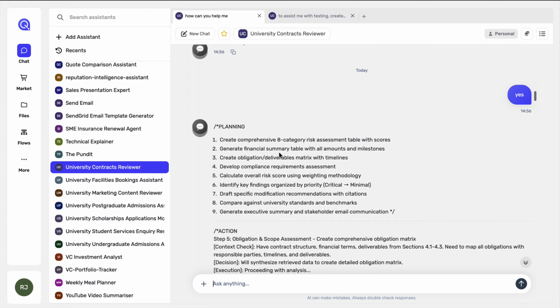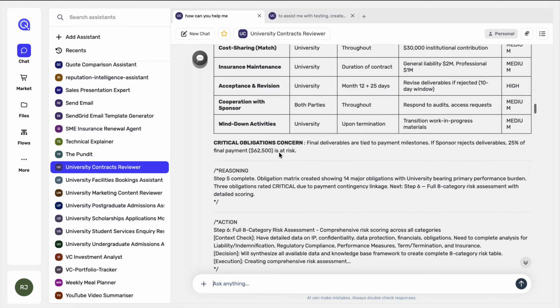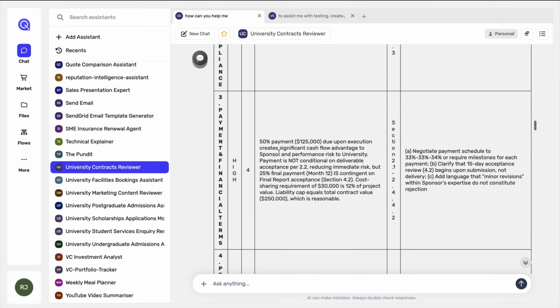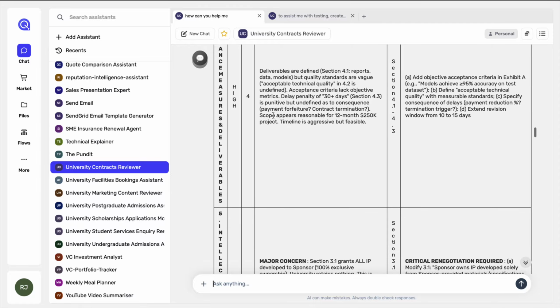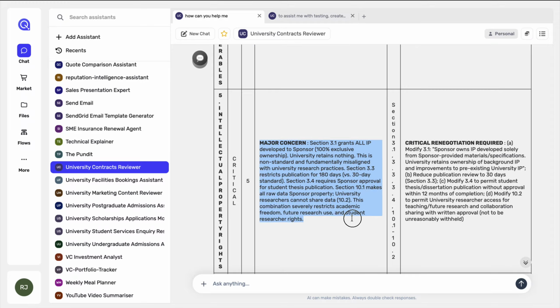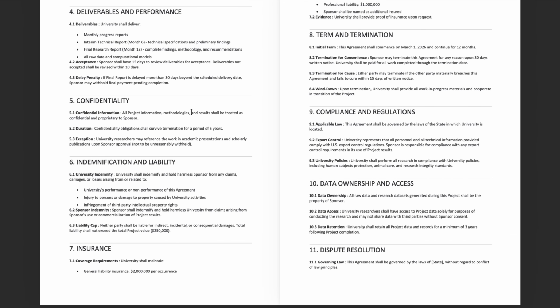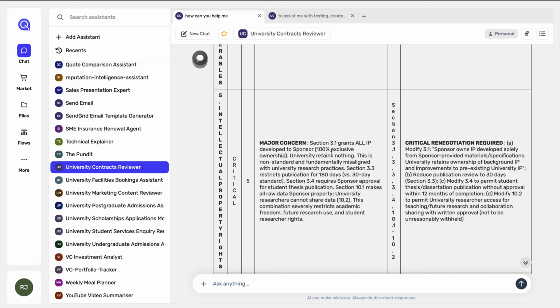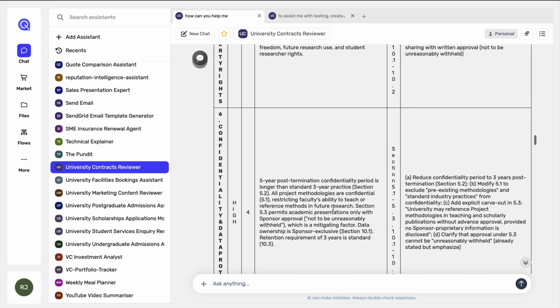It went on to proceed with the other parts, and it's done the obligations assessment, it's done a risk assessment, and it's picked up, for example, some payment terms that it didn't like, some deliverables. It's got a major concern around IP. So, section 3.1, if we go to this document, QuivaWorks' ability to read documents in detail is something that sets us apart. So here, 3.1, all intellectual property developed shall be the exclusive property of the sponsor. Here it's saying, that's not normal. According to the standards, they would like the university to agree different terms. So that's just an example of how it's pulled things out like that.